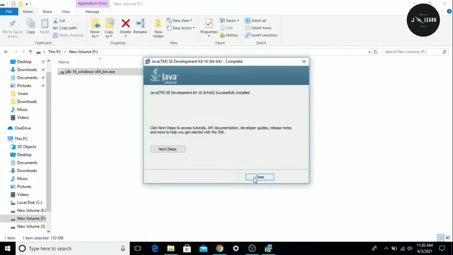Now the installation has finished. Click on close. Here you can see the Java Development Kit 64-bit successfully installed.